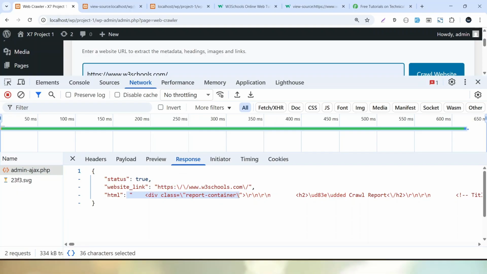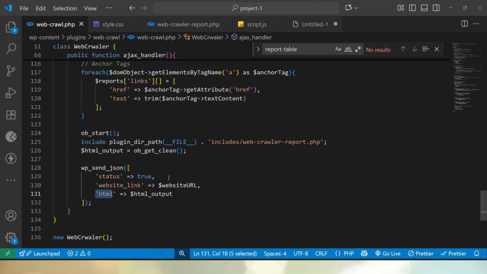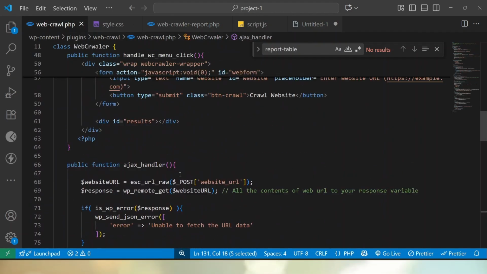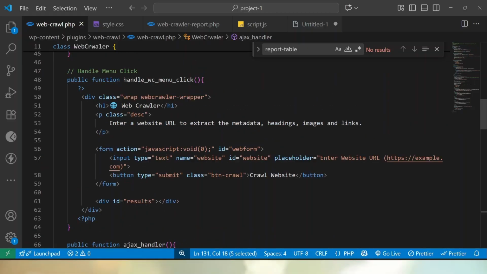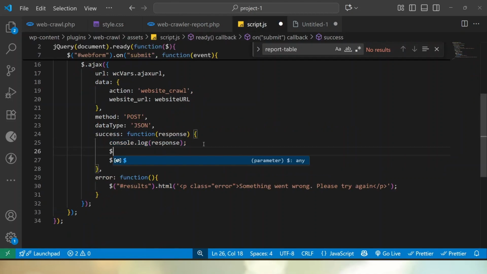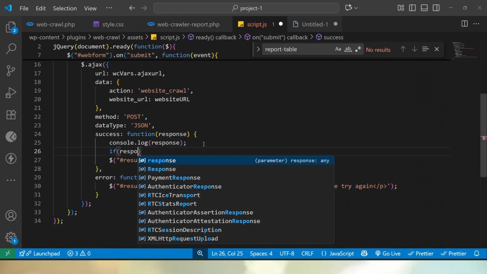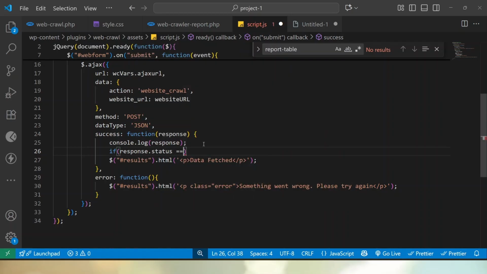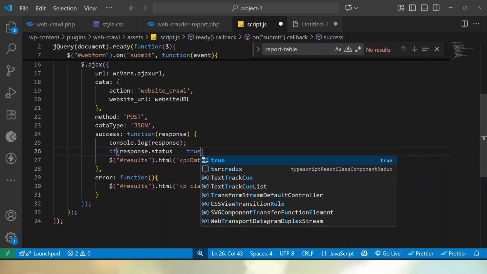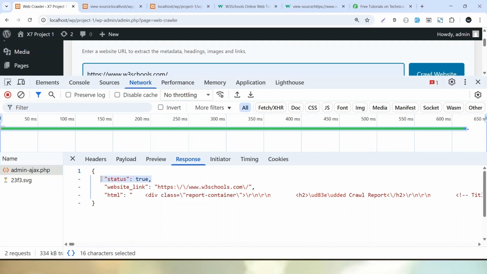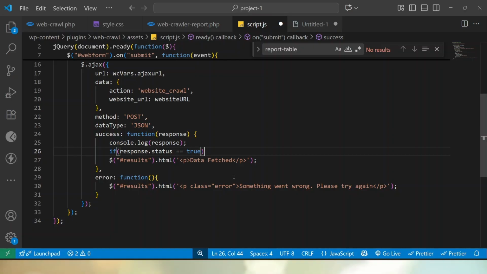And remember, inside this crawl report we have the tabular format of the title, description, heading tags, images, and anchor attributes. So what we can do is go here, and at the top inside this form we have results, which is an ID attribute. Just copy it, go here, and say if response.status equals true, as we can also see in the return, status equals true.